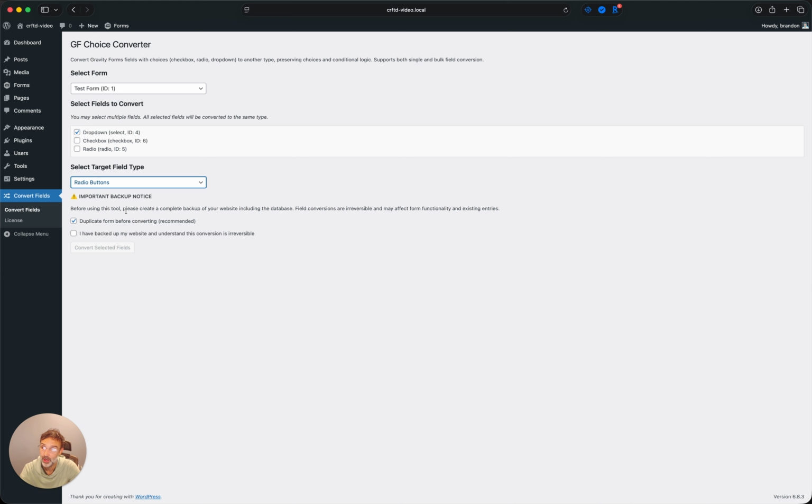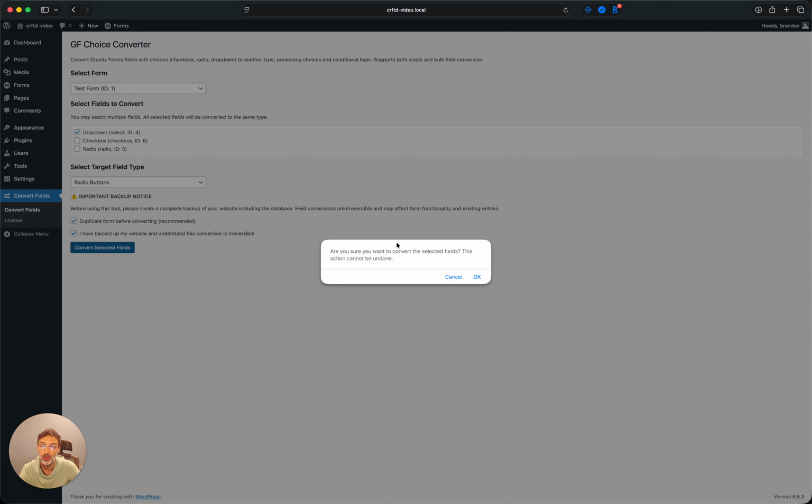Now, after that, I have backed up my website, and this is just the web developer in me. Everything should be backed up all the time, anytime you're currently working in development mode. I assume that you will probably have something that you can rely on. This is just a reminder. Once you select that box, convert selected fields, you'll be reminded that this cannot be undone, and then another reminder that you need to back up.